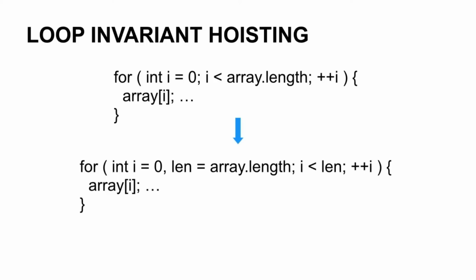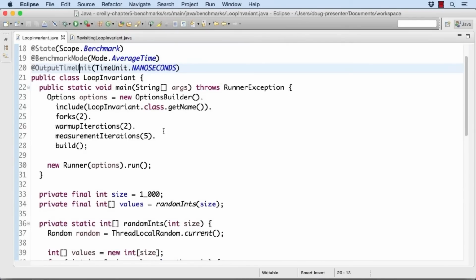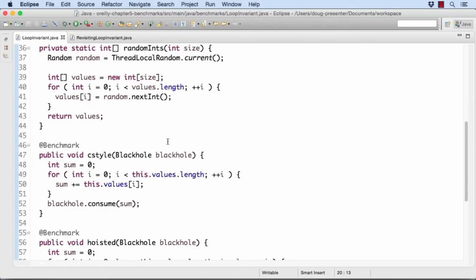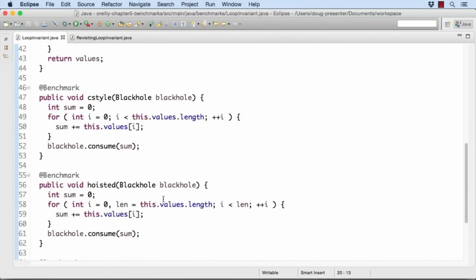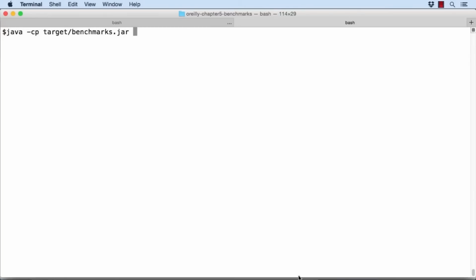So perhaps we could optimize by pulling array length out into a local variable and then comparing against the local variable rather than having to reload the array length every time. Let's see if that does improve performance. To try and see if this optimization matters, we'll run a JMH benchmark, one called loop invariant. This benchmark sets up an array of random integers of size 1000, and then it proceeds to sum up the array using a C-style for loop and a hoisted version like we just saw on the slide, and also uses the enhanced for loop added in Java 5, just for comparison's sake. And in all three examples, we make sure the code is not dead code eliminated by sending the sum to the black hole. Let's see how this performs.